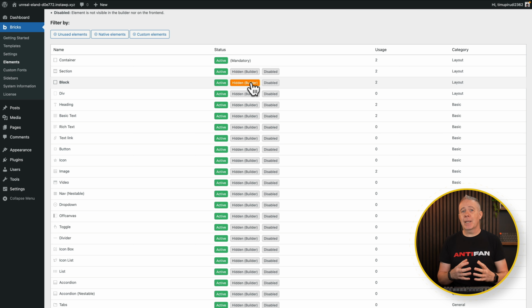So if you create templates and designs, and then you don't want your end user to be able to have access to this, you can hide it inside the builder, but they will still be available on the front end. Then you've got disabled. So disabled will remove it from the builder and the front end. So the code is removed, which if you have a bunch of elements you never use, kind of makes sense to clean that up and get rid of them. Always put them back if you want them, just to streamline the whole interface.